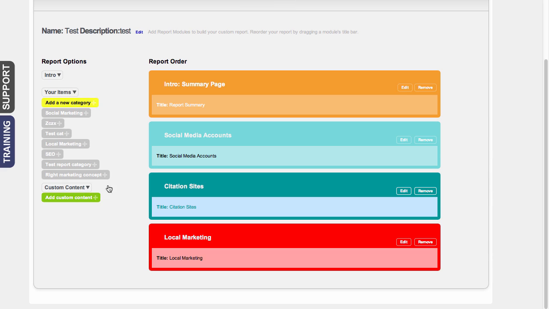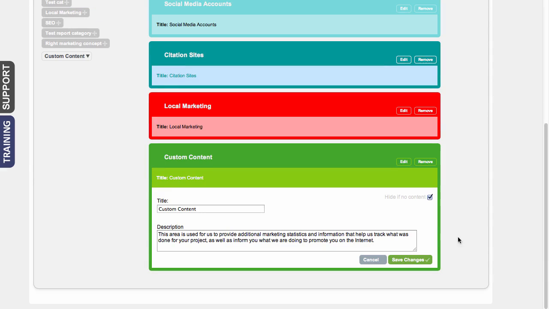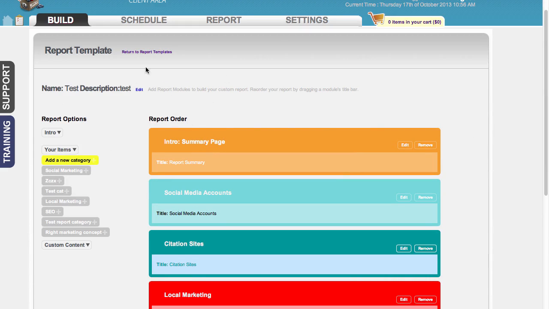Now we always want to put in this add custom content right here because this is kind of a catch-all for when we just put in odds and ends into the report as the month goes along. So let's go ahead and save these changes. And now we're done with creating the template.